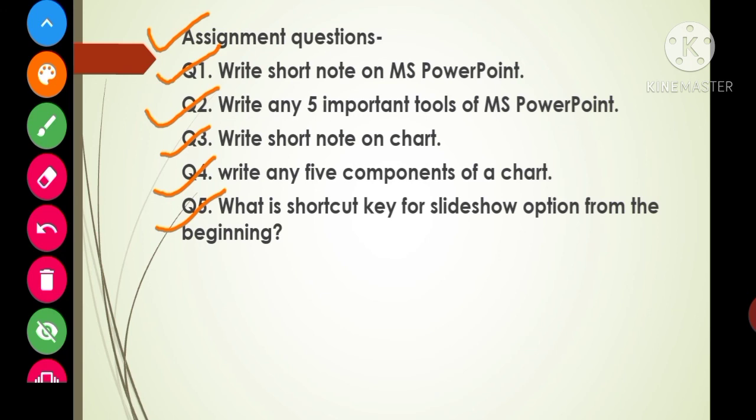You all will do it also, and afterward, whatever chapter is given, you all will read it very nicely, see the video twice or thrice, and complete the assignment work as soon as possible.